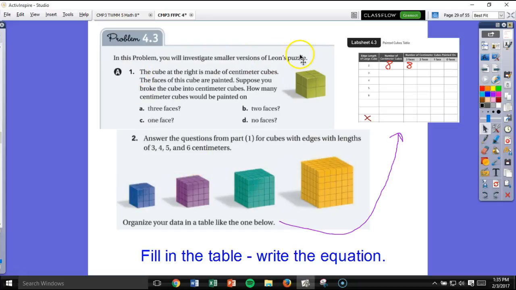So in this problem, you'll investigate smaller versions of Hector's puzzle. The cube at the right is made of centimeter cubes. The faces of this cube are painted. Suppose you broke the cube into centimeter pieces. How many centimeter cubes would be painted on, first of all, three faces? Well, with this one, three faces is going to be each of them. That's one face, that's two faces, that's three faces. These are all corner pieces, and the corner pieces have three faces. All of these are corner pieces, so they're all going to have three. So you have 8 for this one, none, none, and none.